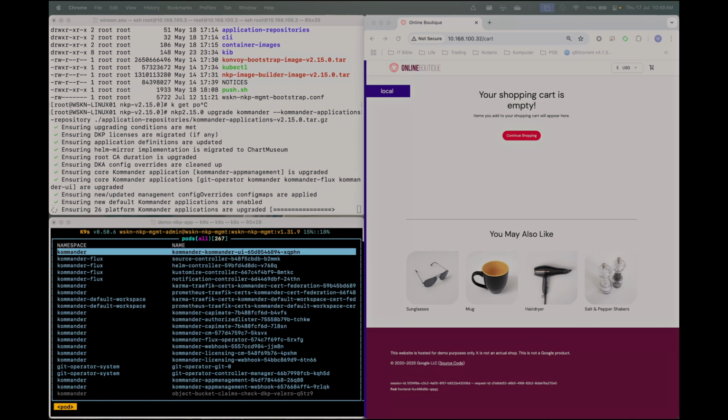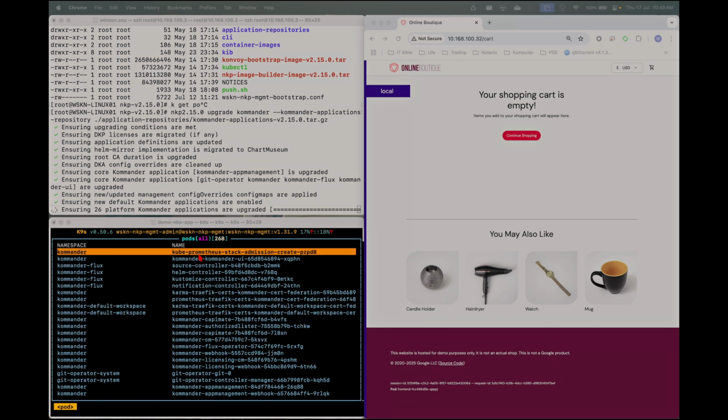So as we can see, some of the platform applications have already been upgraded. Things like the core Kommander applications like the operator, Kommander Flux, Kommander UI have already been upgraded. So we're just waiting for the rest of the applications to be upgraded. There are 26, and in a while we'll start to see them get spun up on the cluster itself. Ideally, we should not be expecting any form of downtime on the application that is running on the right over here.